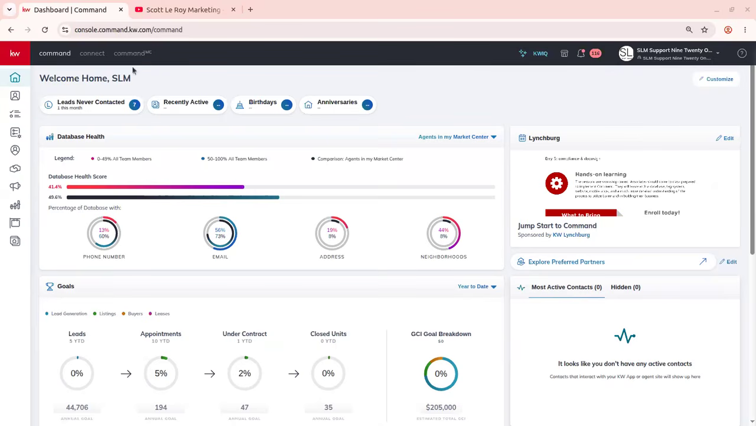So we're not going to jump into that today just for the sake of timing and not being applicable to most of you. If you are in Market Center staff and you have questions about Command MC, again, just feel free to reach out to us via email, support@scottleroymarketing.com. We're happy to help answer questions. We're here to support you as well. I just don't have the time to jump into that today.